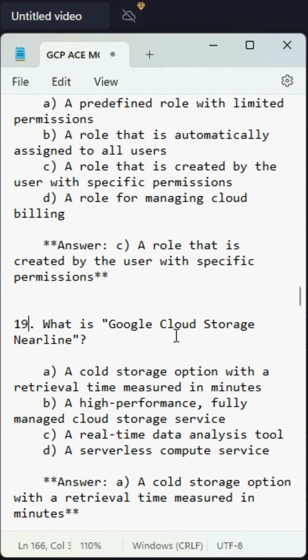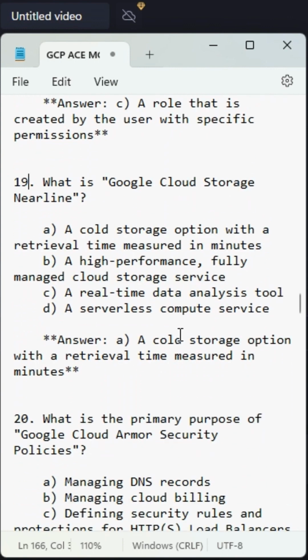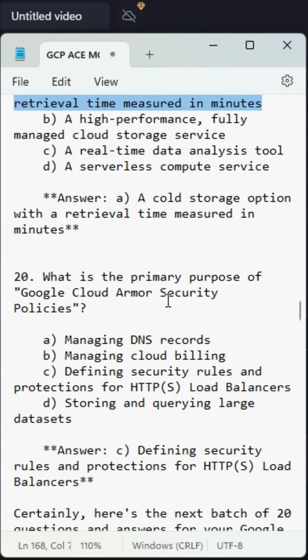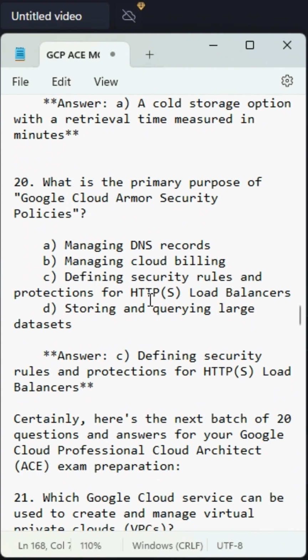What is Google Cloud Storage Nearline? A cloud storage option with a retrieval time measured in minutes. What is the primary purpose of Google Cloud Armor security policies? So this is talking about security. So of course this will be the answer: defining security rules and protection for HTTPS load balancers.